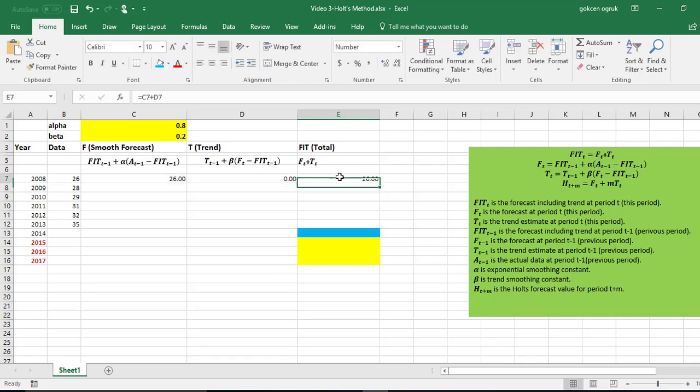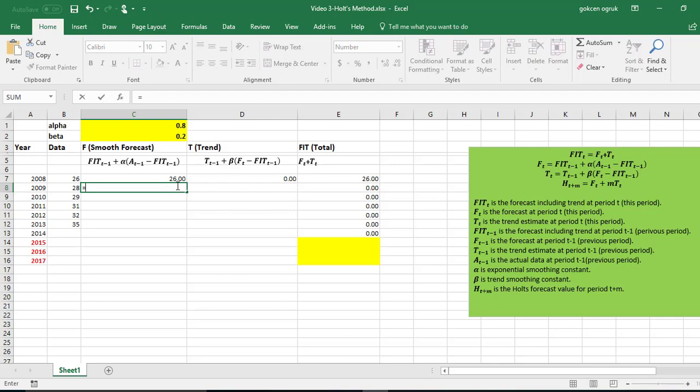The forecast including trend is the sum of smooth forecasts and the trend component T. This formula is not going to change, so we can drag down the formula until 2014. Of course, there are zeros for every year but the first one, but this will change as we fill in the formulas for the smooth forecast and the trend component in each year. The smooth forecast works just like a typical exponential smooth forecast, and it's going to be the prior year forecast, including trend, plus the smoothing constant alpha times the forecast error, which can be found by actual data in the previous year minus the forecast in the previous year. I will put a dollar sign in front of and after C in the reference to the alpha smoothing constant because that will always be referenced from C1. This will allow us to copy down this formula until 2014.